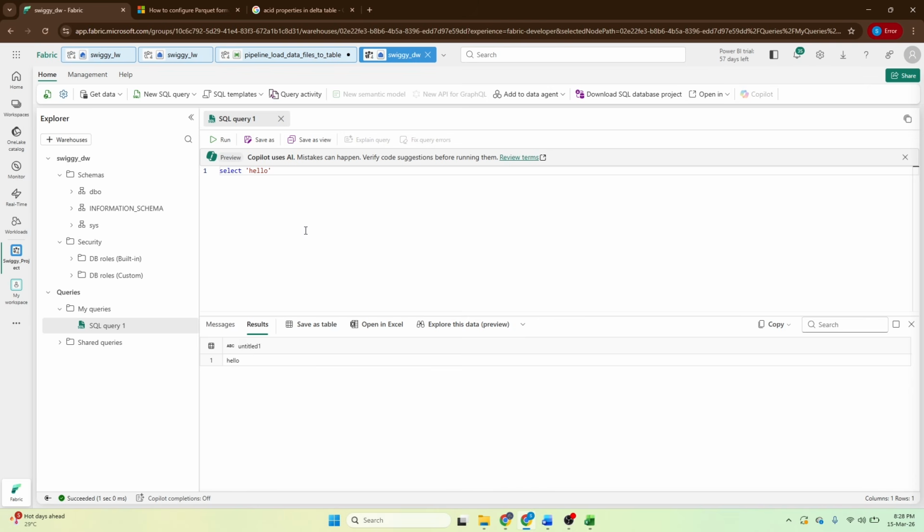So here everything is unified, as I told at the start also. Fabric is everything unified, everything at one place, right? So this is how helpful it is. Now what we have to do is bring our data inside our warehouse.